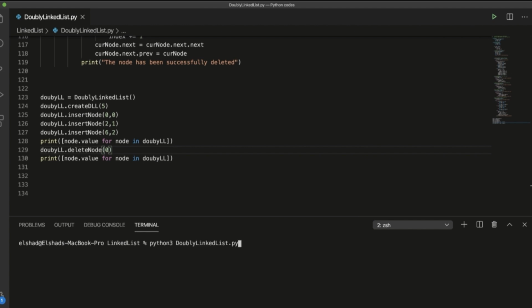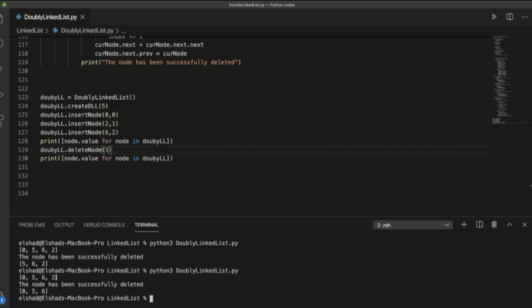If I run our code, you see that initially our double linked list is like this, then we are deleting the first node. The first node is 0, so it gets deleted. After deleting it, it shows a message that the node has been successfully deleted, and we see that the first node is missing in our double linked list after deletion. So let's delete the last node. We know that if we put parameter 1, it deletes the last node. Let's run our code. You see that the last node is 2 and it gets deleted.